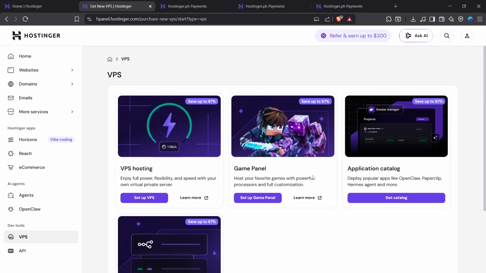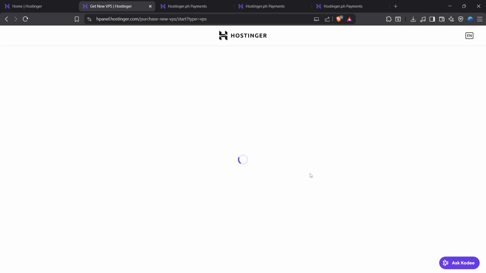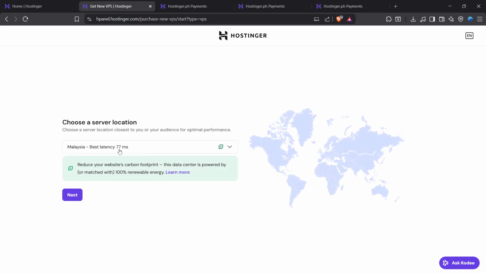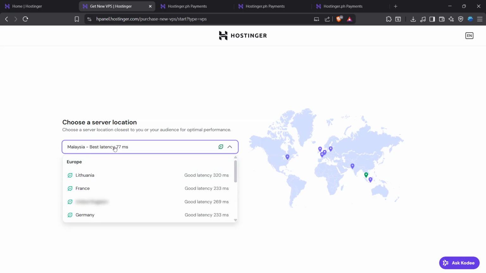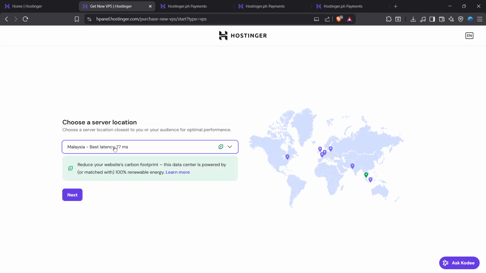Hostinger will walk you through a short sequence of screens, and you will take them one at a time. When prompted, choose a server location. Pick the region closest to your primary audience or to where most of your traffic originates. This reduces latency and makes your websites and apps feel faster. After selecting the location, click Next to continue.